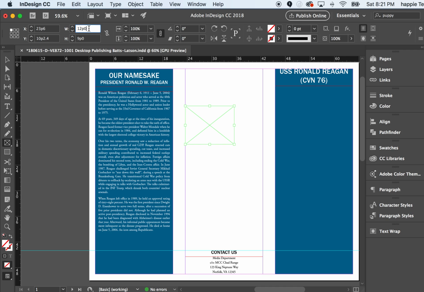With it selected, we're going to set up our width and our height. We want the width to be 11 picas, and then our height, we want to be 9 picas. Look at that. I just drew it out and drew it out perfect. Oh my gosh, I'm so amazing. Okay, I'm not. You're amazing, but that's all. It doesn't matter. We're amazing.